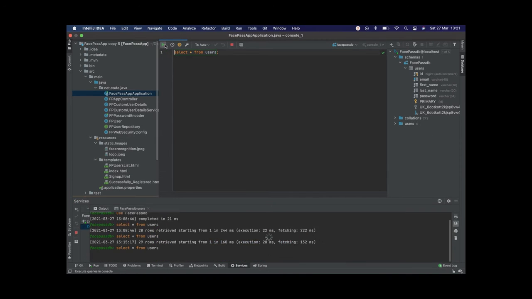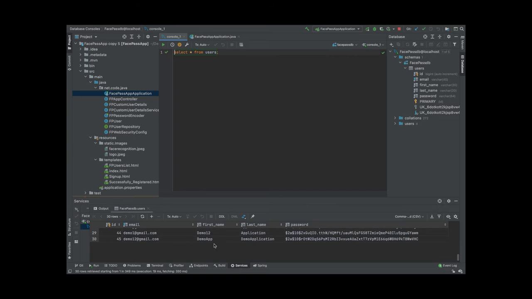Just want to show you that the user has been successfully registered. As you can see, demo12@gmail, demo app as the first name, the last name is demo application, and here the password has been hashed using the hash function and bcrypt encoder for security reasons. This is because just in case a hacker or anyone with malicious intent hacks into the database, users will not be compromised and they will not be able to log in using users' accounts. So this is handy right over here for security purposes.